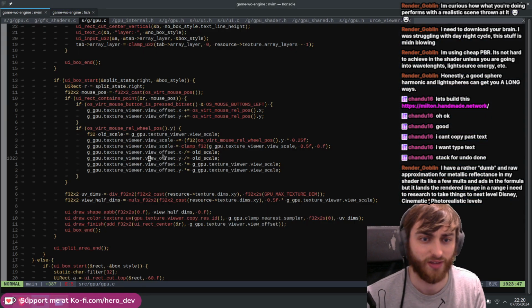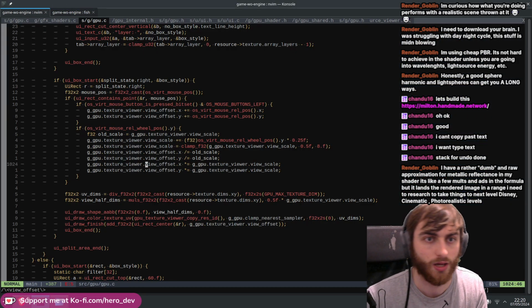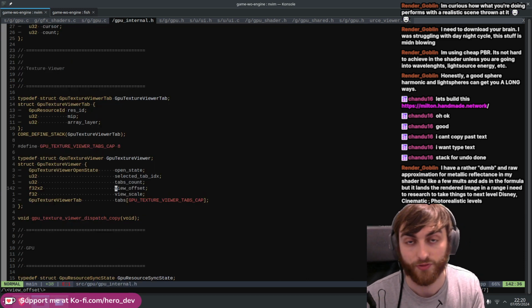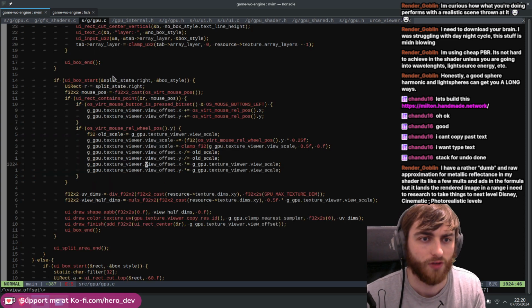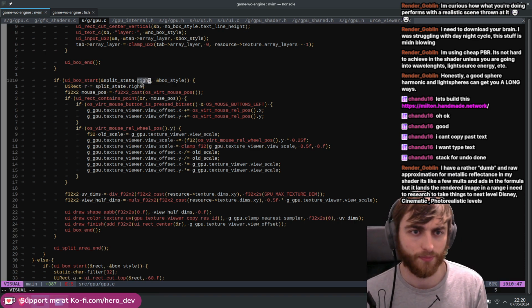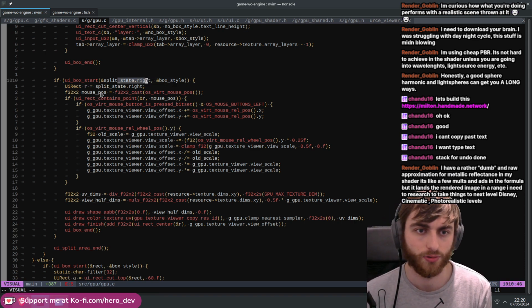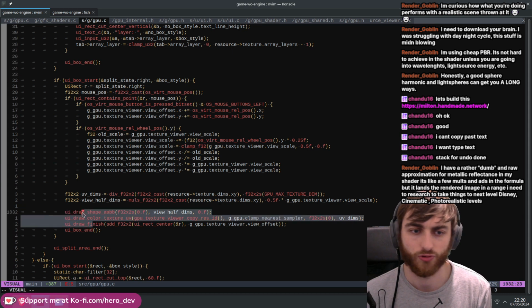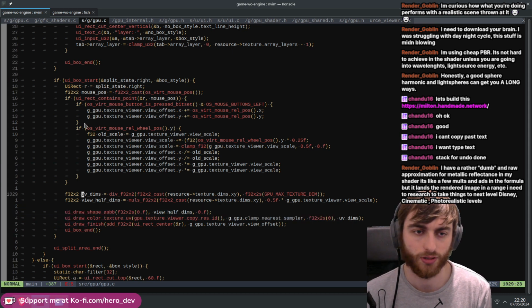So we've basically just added these global variables called view offset and view scale. View scale is initialized to 1, whereas view offset is initialized to 0. So we've just done it right in where we have that right split panel, where we draw the image, which we just went over earlier.